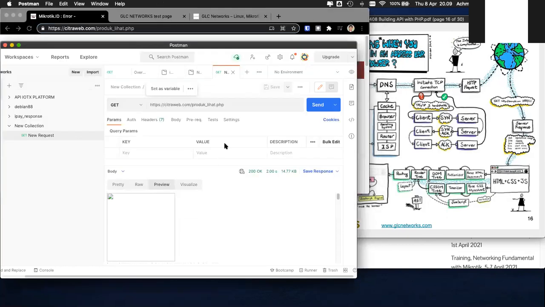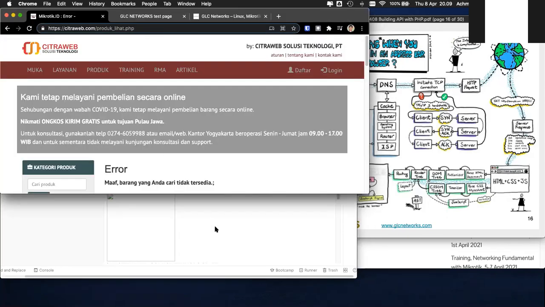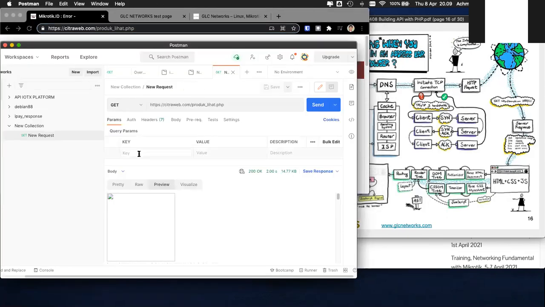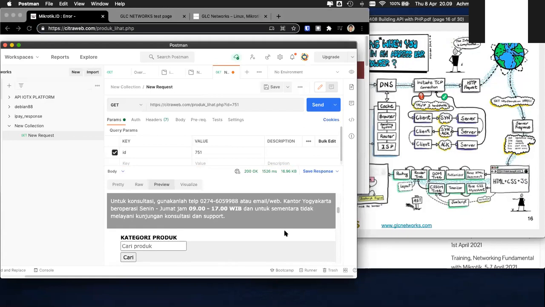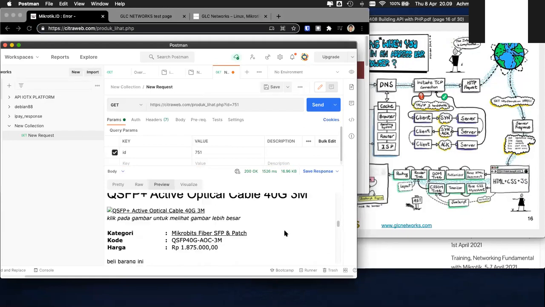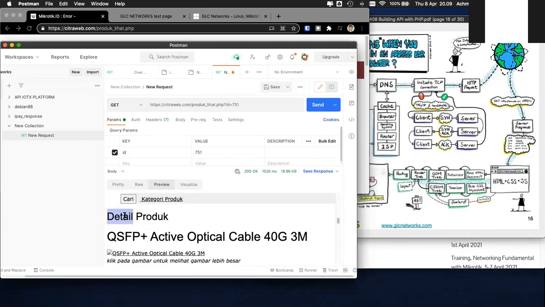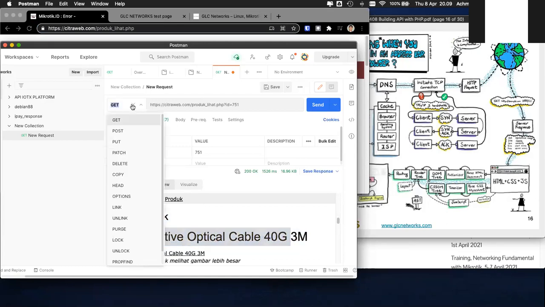So here, instead of typing something, we can type something here, for example, ID. Let's say 751. We are sending it, and then this is what we get. Okay, this is the product. Product detail, QSFP, blah, blah, blah. And then we use get.